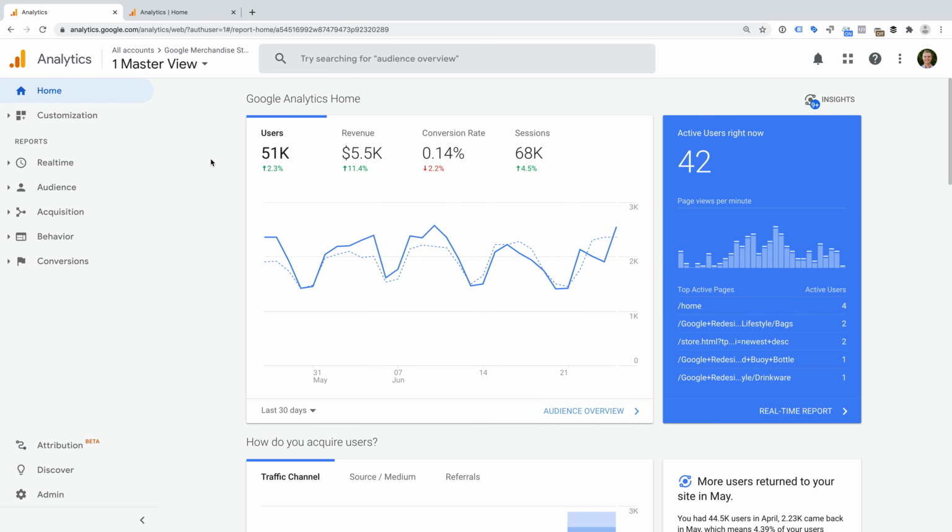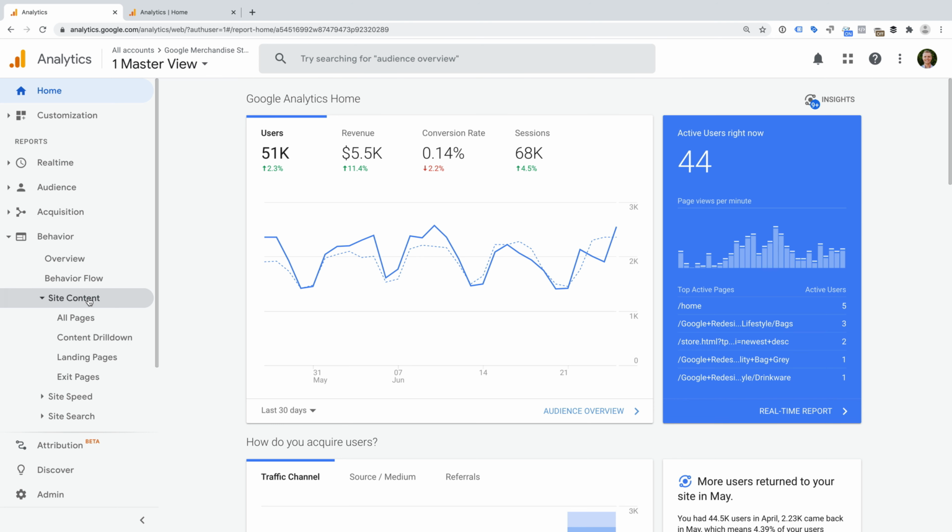As we'll see in a moment, Google has introduced new engagement metrics in app and web properties. These are designed to replace metrics like bounce rate, bounces, and time on page. Before we open an app and web property, I want to show you what's available in a standard property. We're currently looking at the Google Analytics demo account, which is a standard property, and I'm going to select Behavior, then Site Content, and then All Pages.